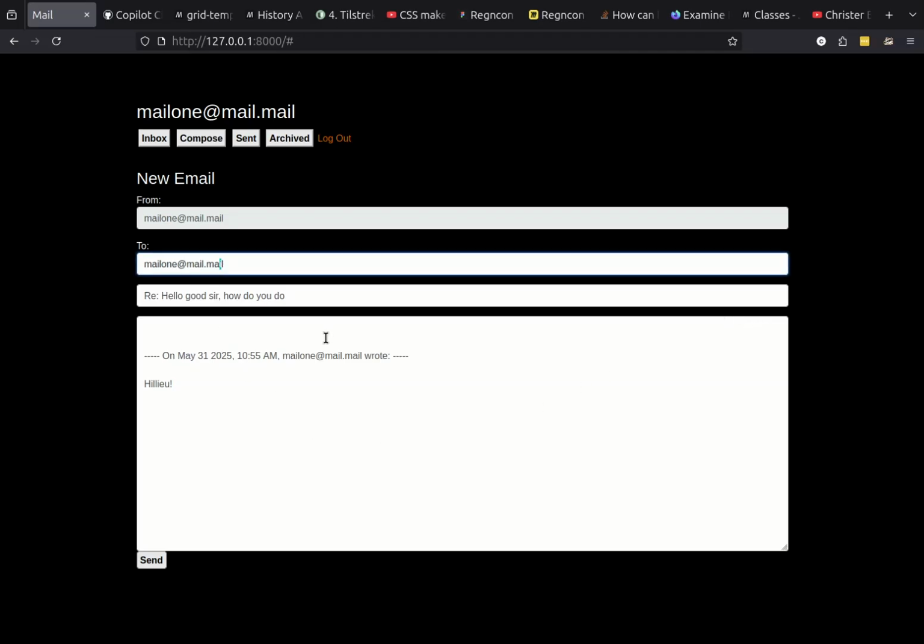Pre-fill the subject line. If the original email had a subject line of foo, the new subject line should be re-foo. If the subject line already begins with re, no need to add it again. Pre-fill the body of the email with a line like, on date, time of day, email address wrote, followed by the original text of the email.